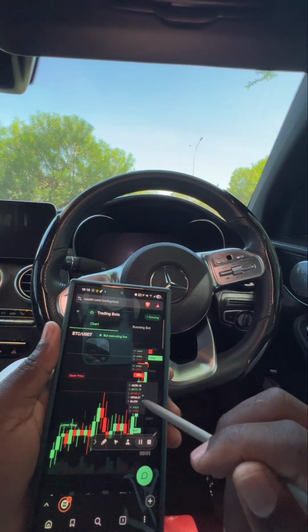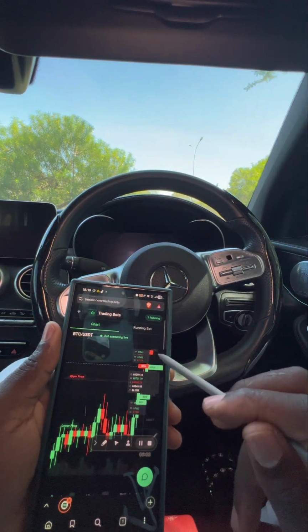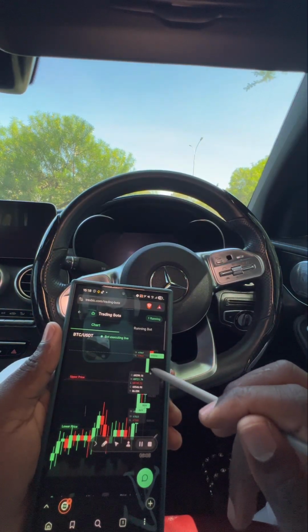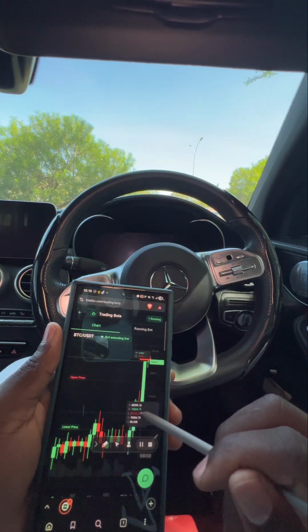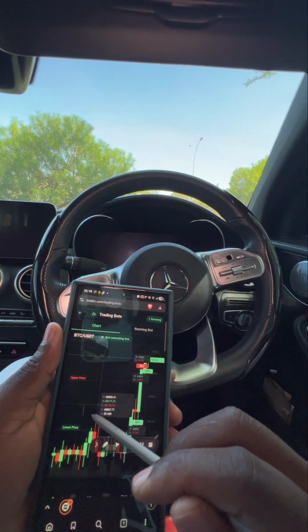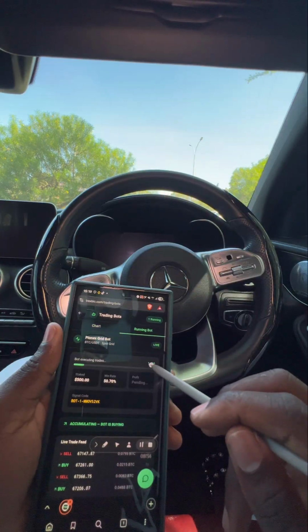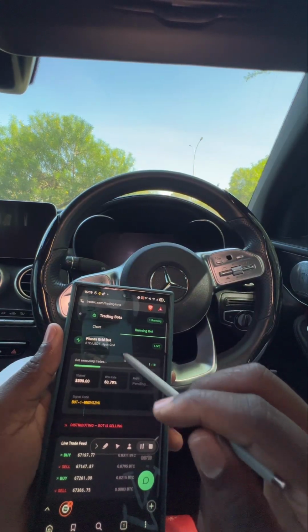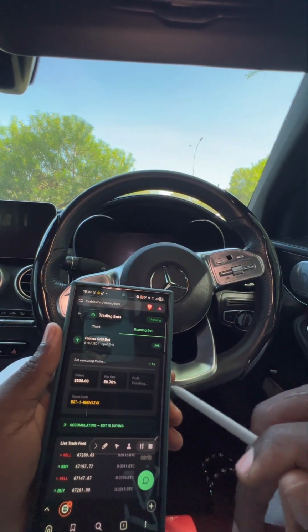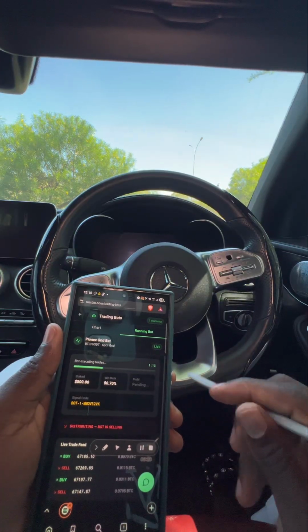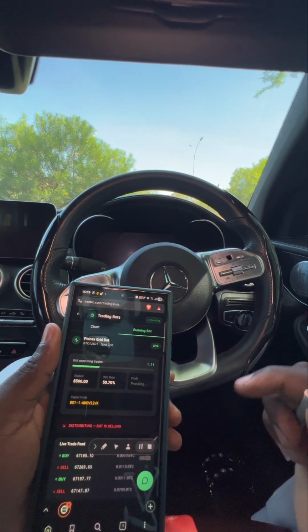If your bot is not running, guys, you will not see the chart moving like this. Okay, when the chart starts moving like this, just know the bot has started trading, guys. Okay, so now the bot is running, and I have 1 minute to cash out, guys. Remember, guys, this video is for educational purpose only, unless you do exactly what I'm doing.